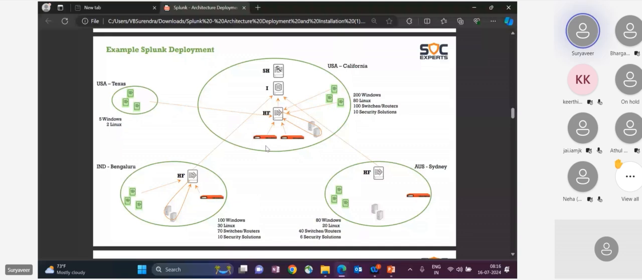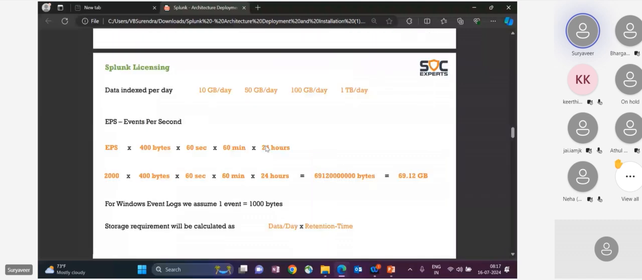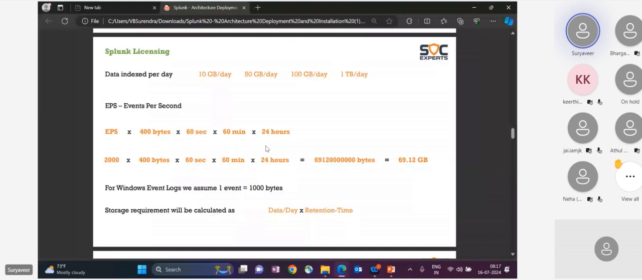Clear? So, speaking about the Splunk licensing part. How does a company take licensing of this, and on what amount? Splunk licensing will majorly be done by the amount of data indexed per day.